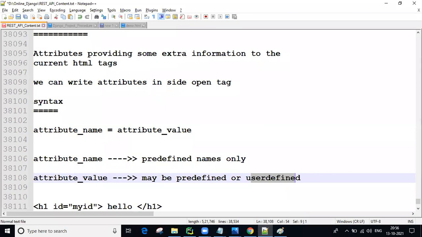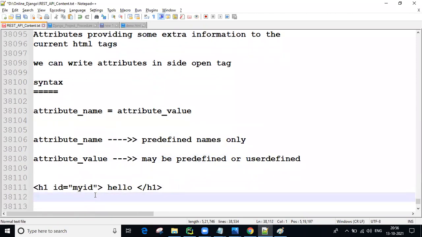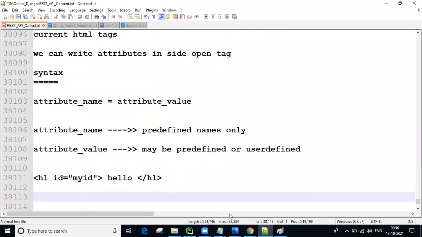Come on, are you all following? Give confirmation about these attributes. Okay, guys.